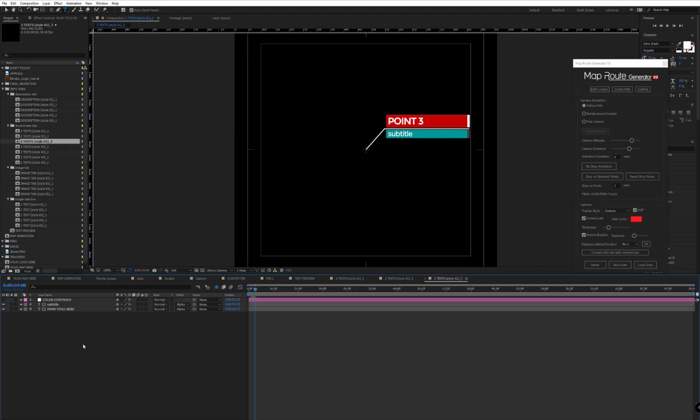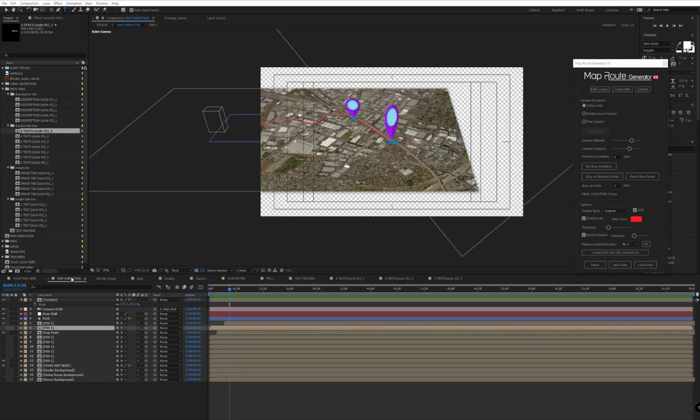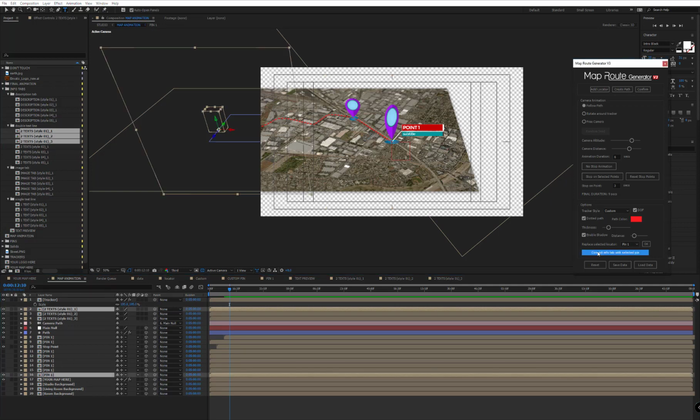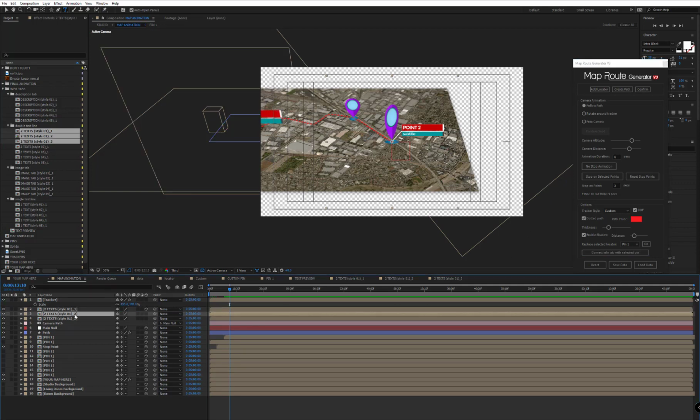Go back to the map animation comp and import these callouts into the comp, below the tracker layer. Now use a multiple selection, select one callout and the corresponding locator, and press the Connect Info tab with selected pin. The callout will be placed exactly in the same position as its locator.